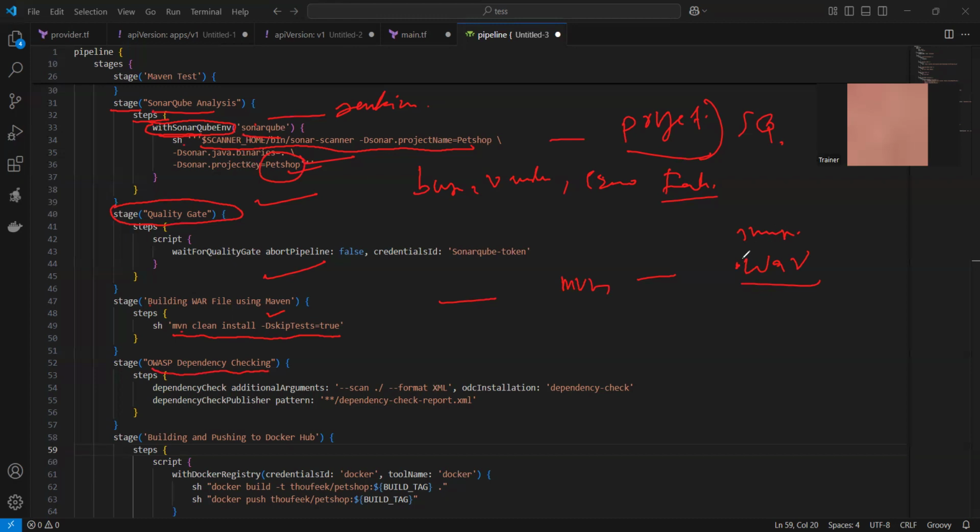Yeah, got it. So dependency check. Okay. When we use dependency check, it means we use a tool here. Okay, dependency check. That name is OWASP. OWASP is a tool for scanning dependencies that we use in our application.